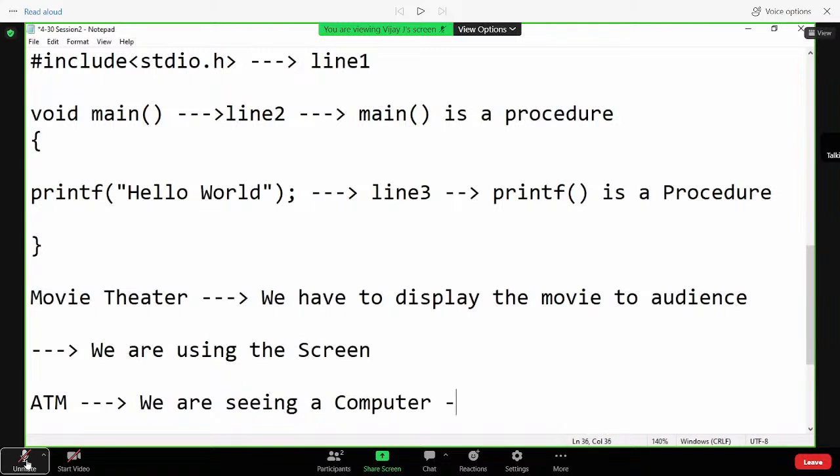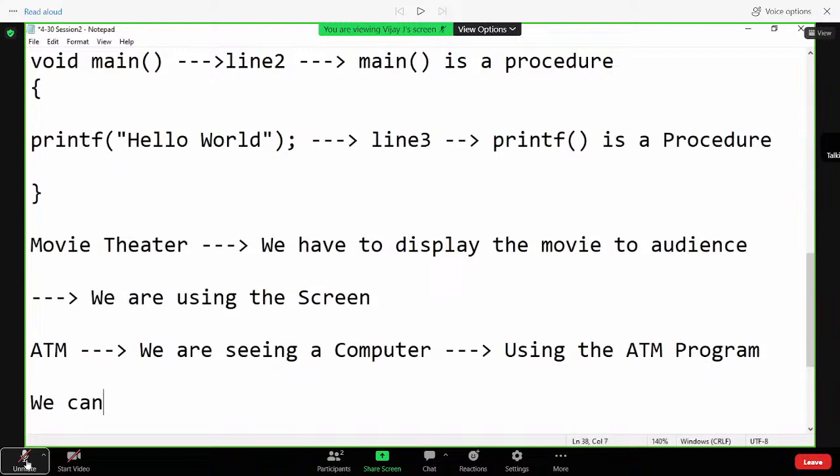But what is this computer using? Here the computer is using a program, something like an ATM program. Clear? Okay, using this program, we know that we can perform something.